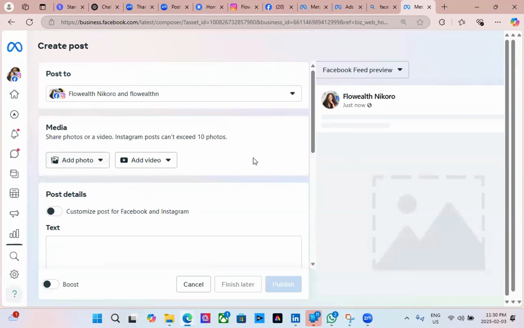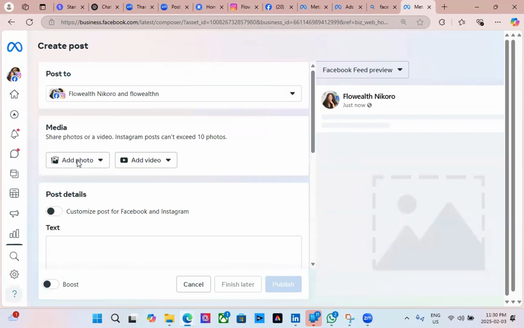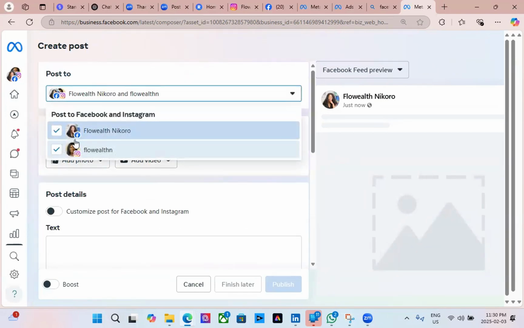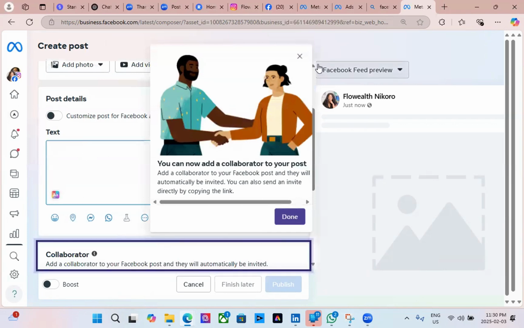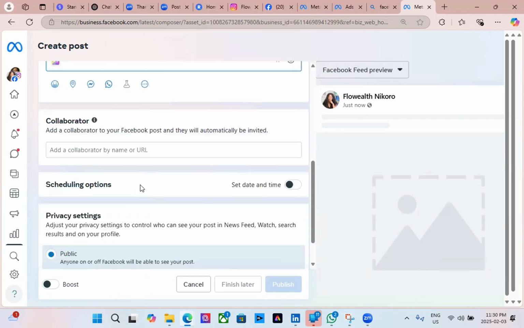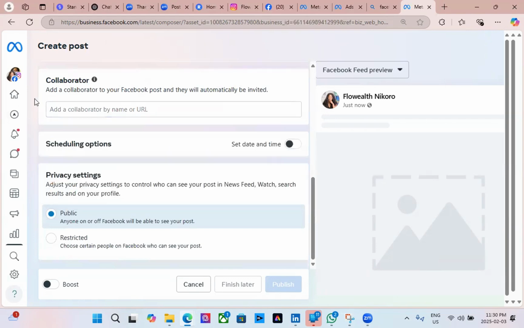Then you can add either your video or your images. Then it gives you the option to tell it where you want to post on the account. So if you are maybe managing a Facebook account or an Instagram account, you can post directly from here and it goes to your Instagram page. You put your posting details down below. You can add collaborators, anybody that you want to be on.